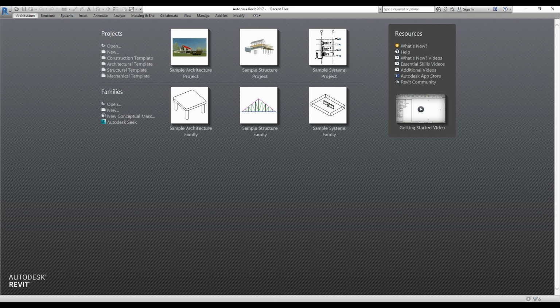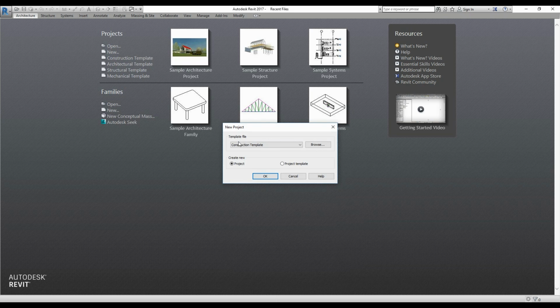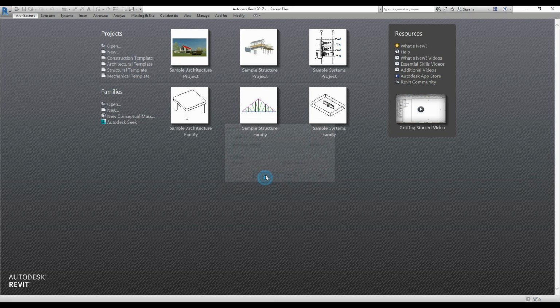And I like to go through this because it allows us to use some of our basic tools, such as trim, extend, and such. If you're familiar with AutoCAD, then you'll kind of get the idea of some of these tools. So for right now, I'm just gonna start a new project, and then we'll go to the mechanical template just for fun, but it doesn't really make a difference.